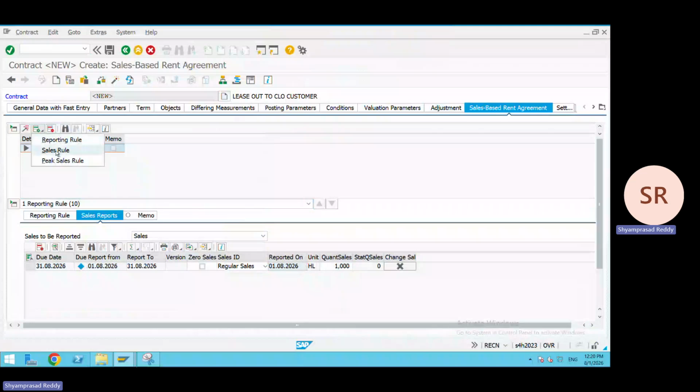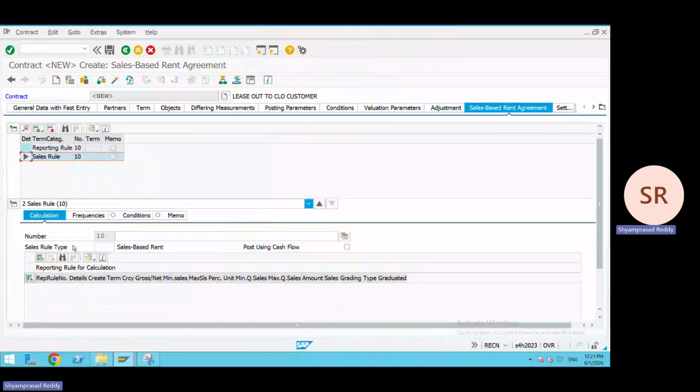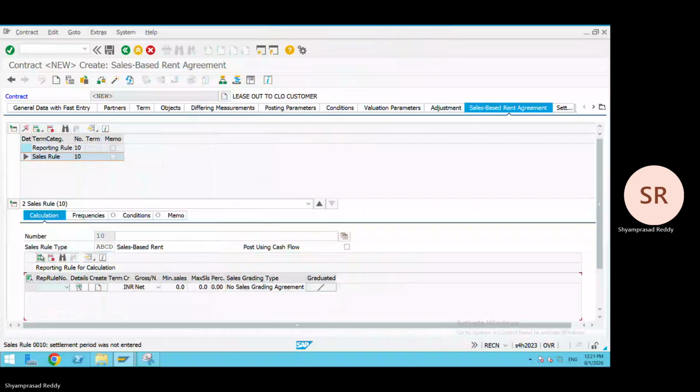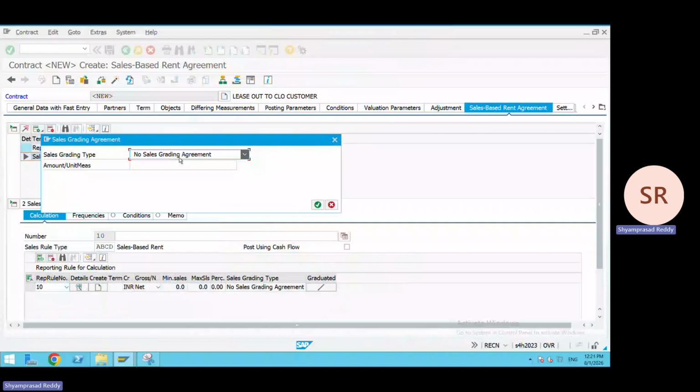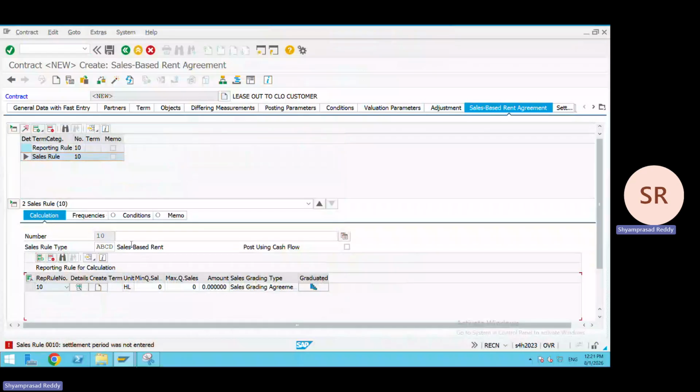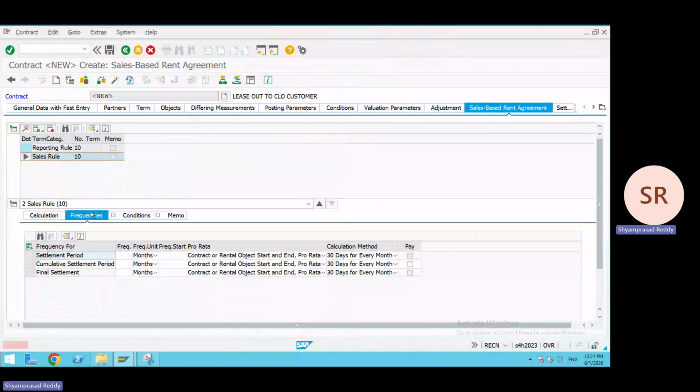After this, you can go to the sales rule. Here, the sales rule level also you have to maintain, a sales-based rent. Here you have to put in how much monthly. Sales-based agreement, quarterly sales up to 1000, quarterly frequency 100 amount, might be per month 10,000. You can maintain here. After that, go to frequency.